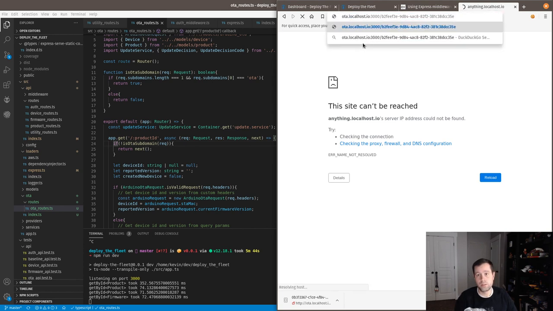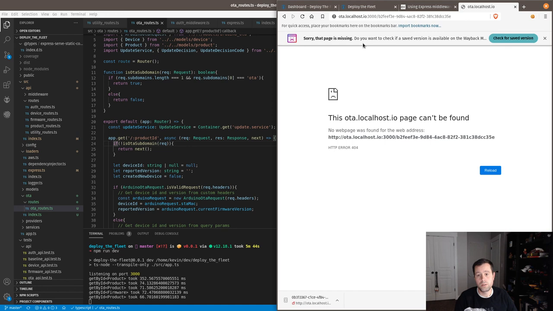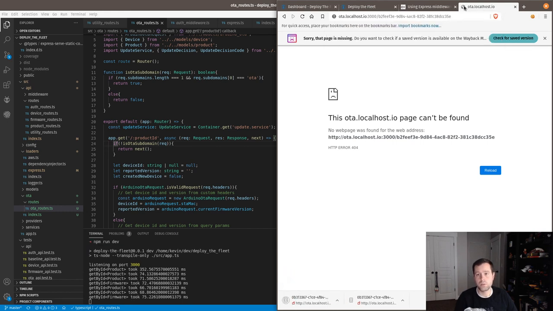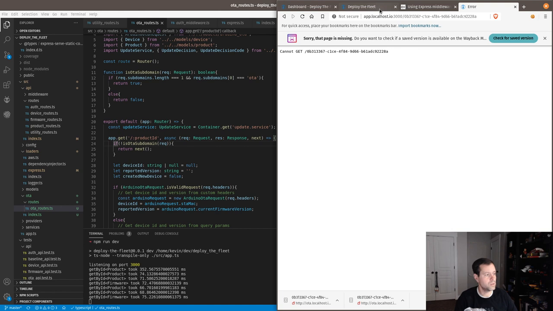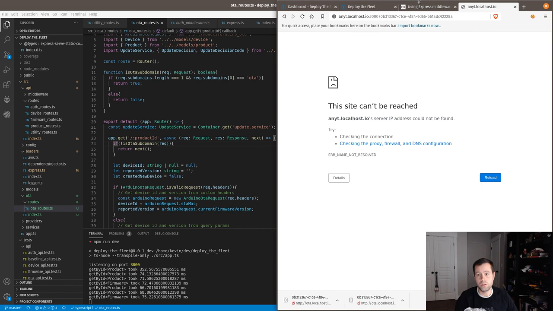But if I do OTA dot... Oh. 404. Wait, did I... Oh, it changed my... Why did it change that? There we go. Now it's downloading. Oh, it just changes it right back. That's weird. So let's paste that in and say app dot. Okay. Can't get it. Anything? That's interesting. That's a cannot.